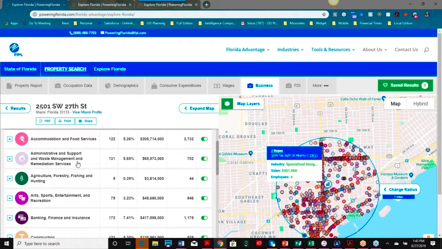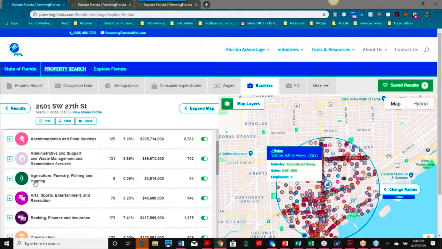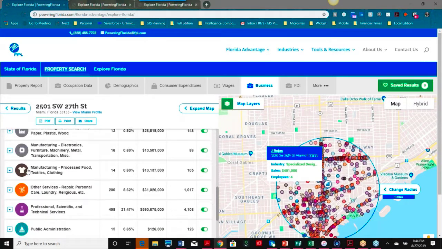But on the side is going to be a breakdown of these same companies. And so I've got the ability to either search by number of employees, annual revenue, and NAICS codes. We can also add industry clusters here. So if you have specific industry clusters in your area that you want, you know, biotechnology or medical device, all you have to do is provide us with the NAICS codes, and we can add those as a search option.